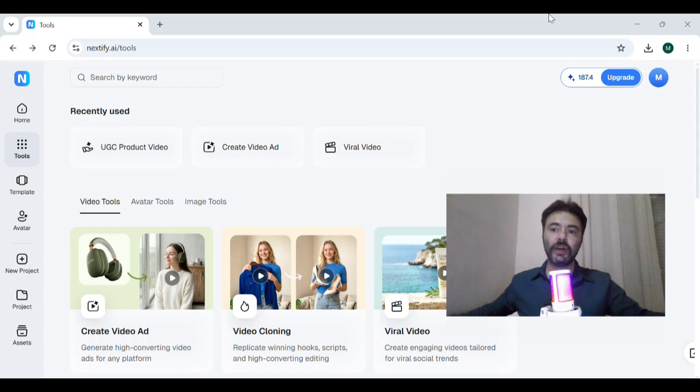Let me show you how easy it is to generate tens or even hundreds of sales using UGC ads from Nextify, without the need to spend hundreds or even thousands of dollars on marketing agencies to create for you high quality UGC ads ready to grab attention, keep attention, and of course generate more sales.